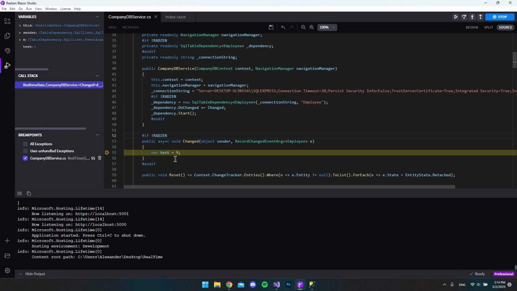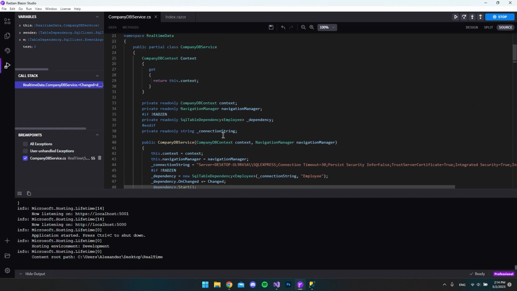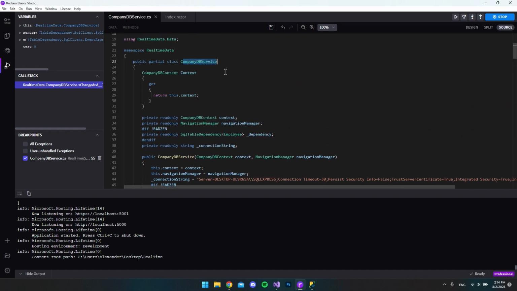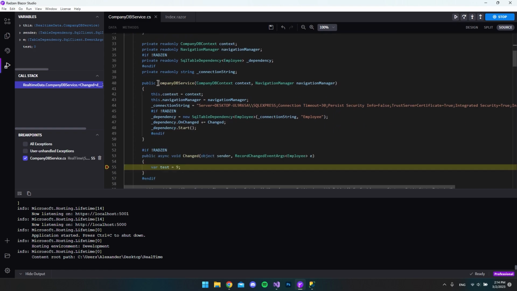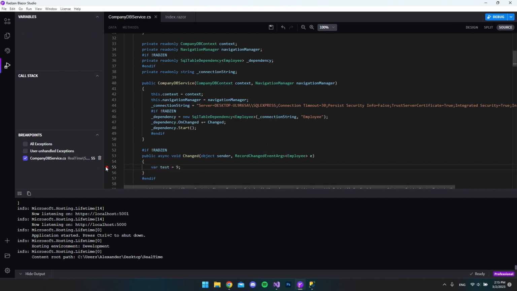And now you can see we hit the breakpoint of the SQL table dependency listener that we just created. So basically what just happened is that when we run this CompanyDBService, it will run the constructor first. And when we run the constructor, we also set up the listener here. And then we started to listen to the database for changes, so that when we change something in the database, it will hit this changed method. So I actually just want to stop it again, and let's just remove the breakpoint.